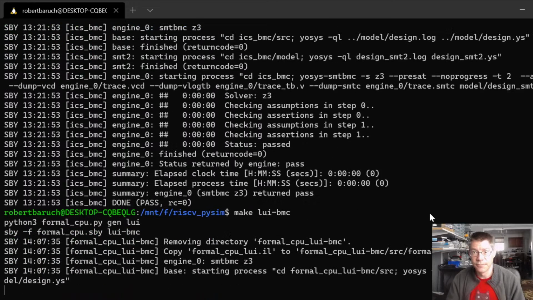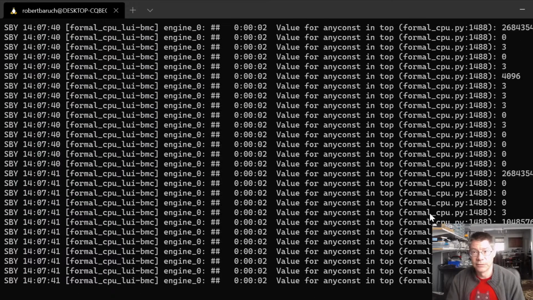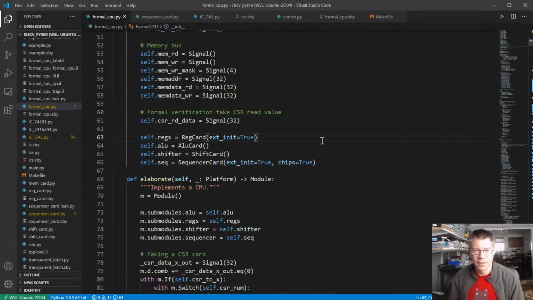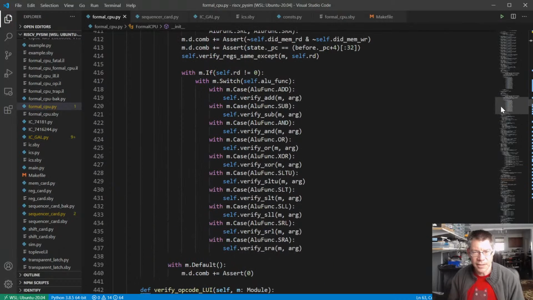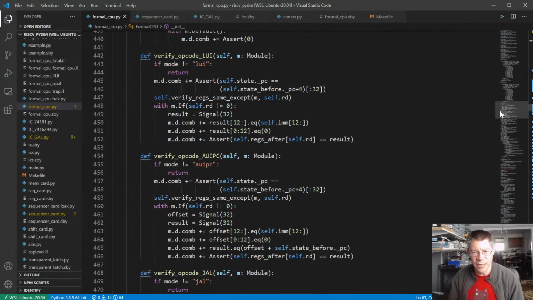It compiled. It's running. Oh, got a bug. All right, let's see what the bug is. So it failed in 452. So let's go to VS Code and take a look at what 452 is. Sometimes that will give a clue to what the bug is, but if not, okay, 452.